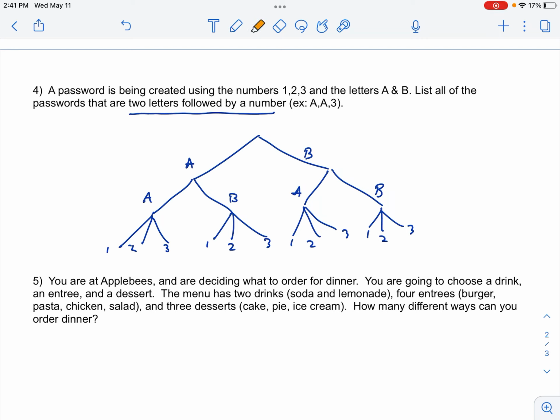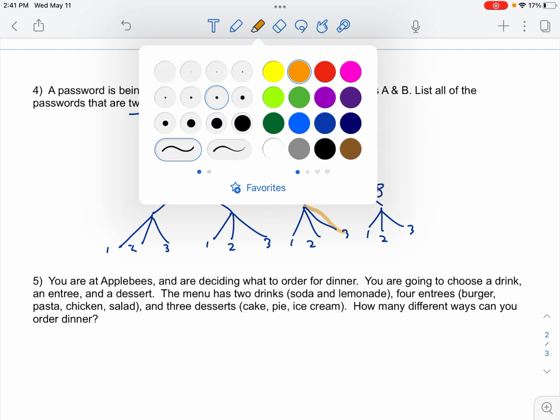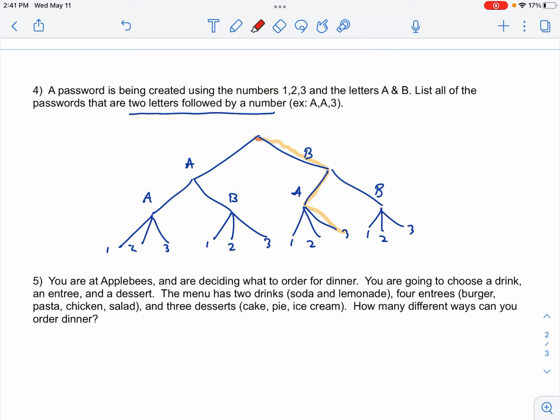So if I look at a path here, like that one, that means the password is BA3. Or what if I tried this red one? That would be AB1. That's a different one. So there's 12 different possible passwords that you could create with this stipulation. Two letters and then a number, and the letters can either be A or B, and the numbers can be 1, 2, or 3.